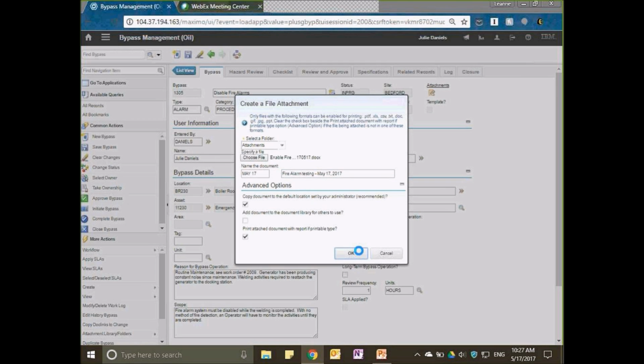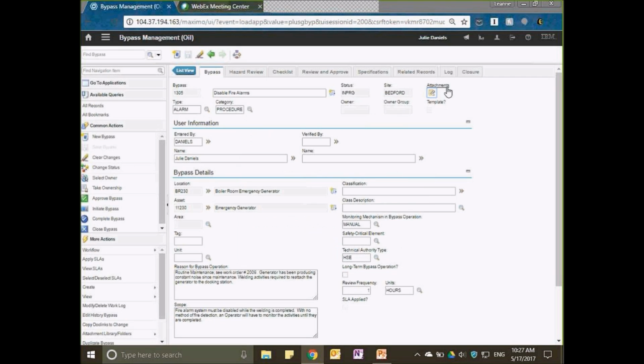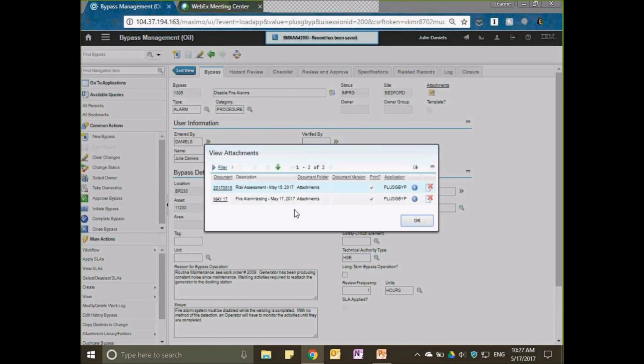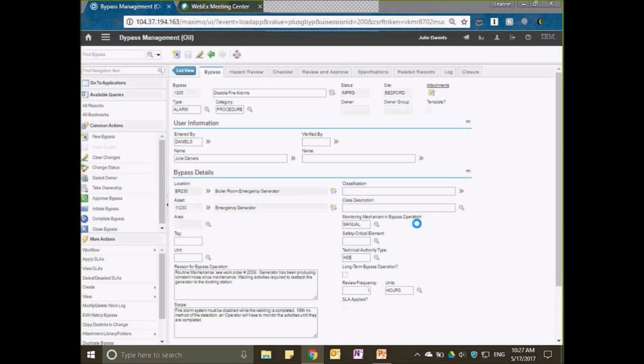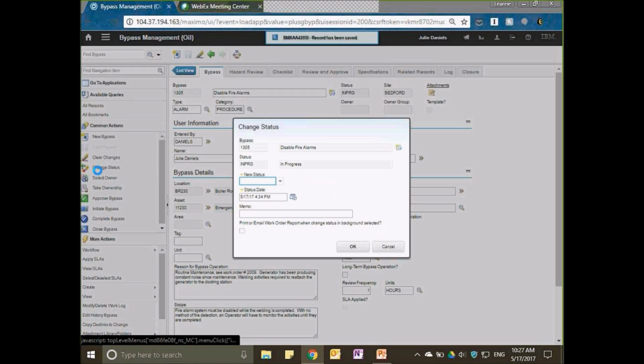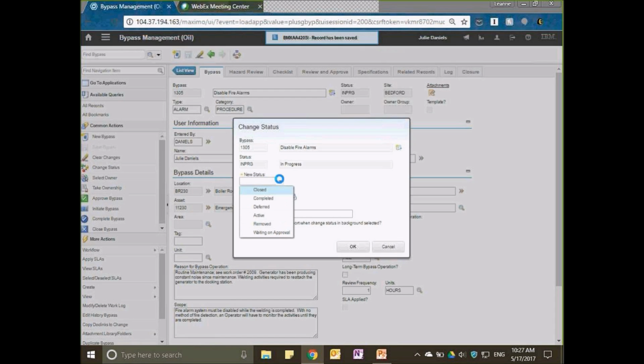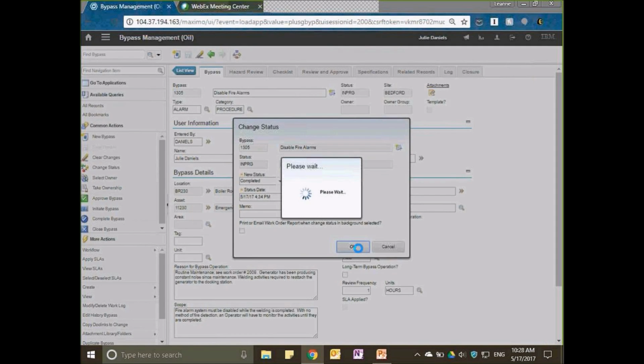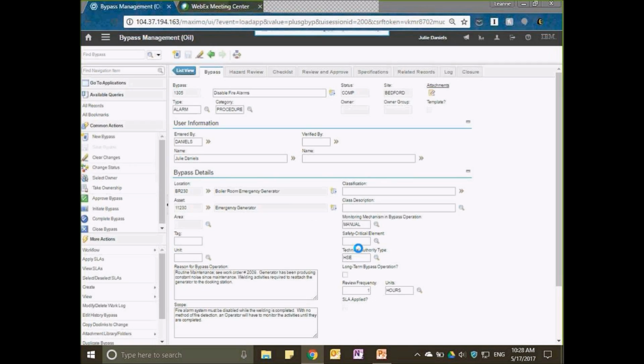And attaching that here to her record. So now we've got our new documentation listed here. And once Julie has attached all of her documentation and has confirmed that this record has been completed, she can then change the status of her record to flag that it's been completed. So then Maximo will update the status here.